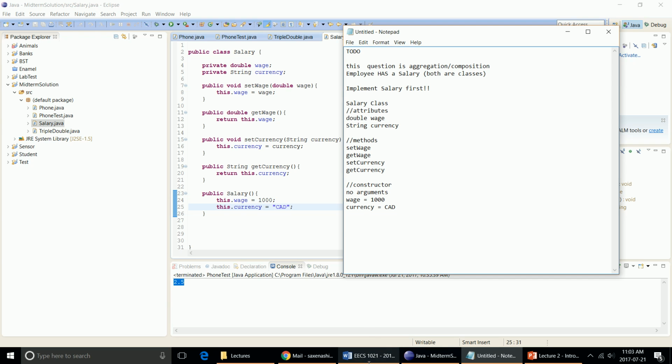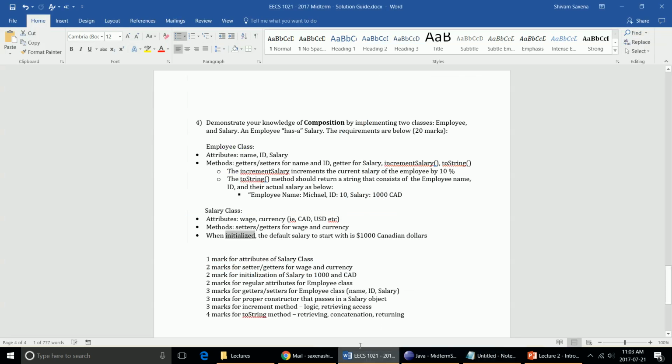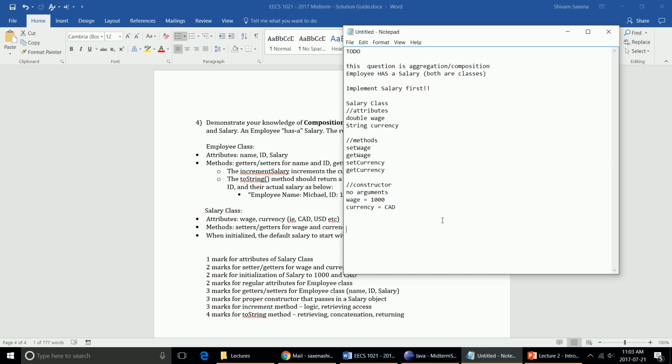Now we're going to go to the composed part of this, or the aggregated part, which is employee class, right? And it's pretty much got the same style of what they want. They want name, ID, and salary should be obvious because an employee has a salary. So let's put that in right away. Employee class. Attributes are string name, int ID, salary, sal. Okay?